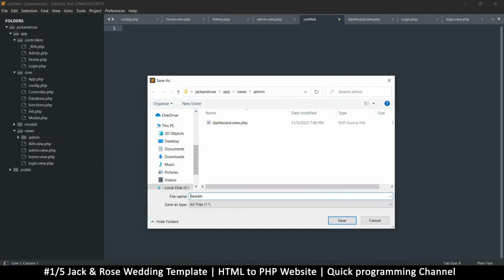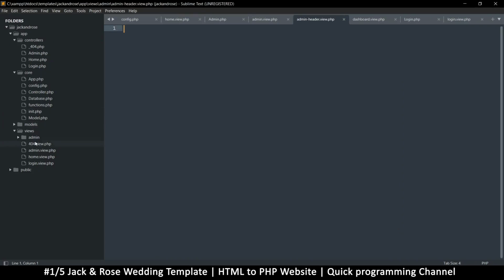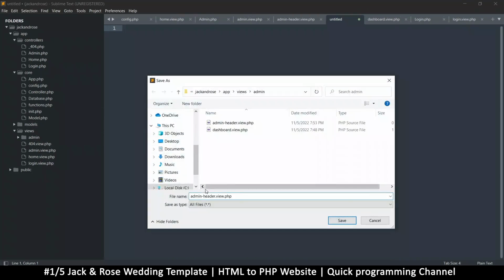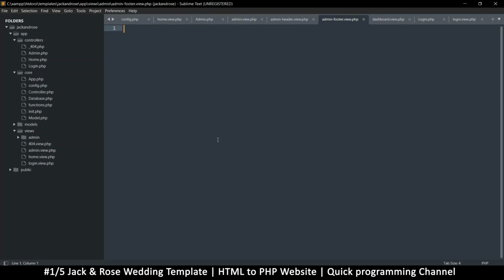Now to be sure, you can just call it admin-header.view.php. I'll copy that and save it. Then we can have another one and save this one as admin-footer. All right.